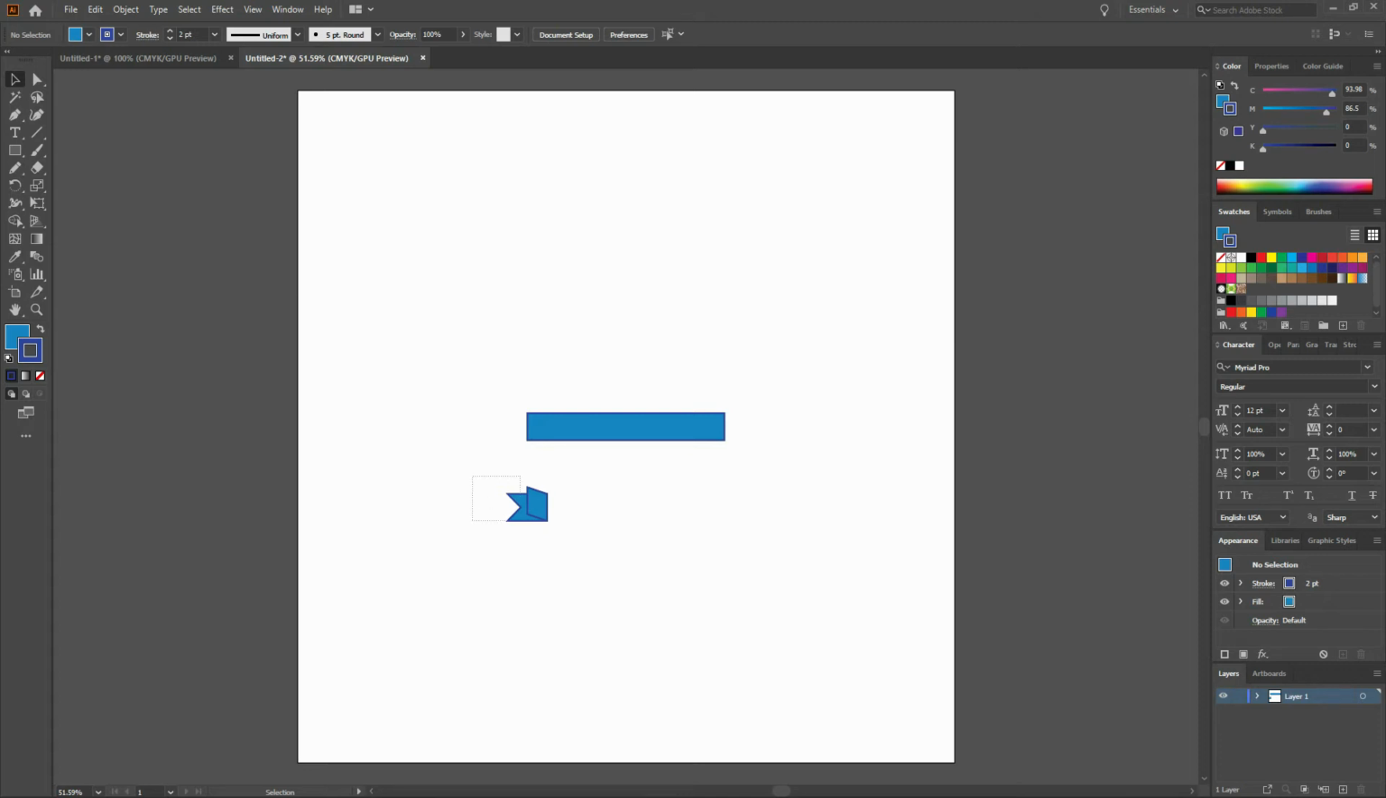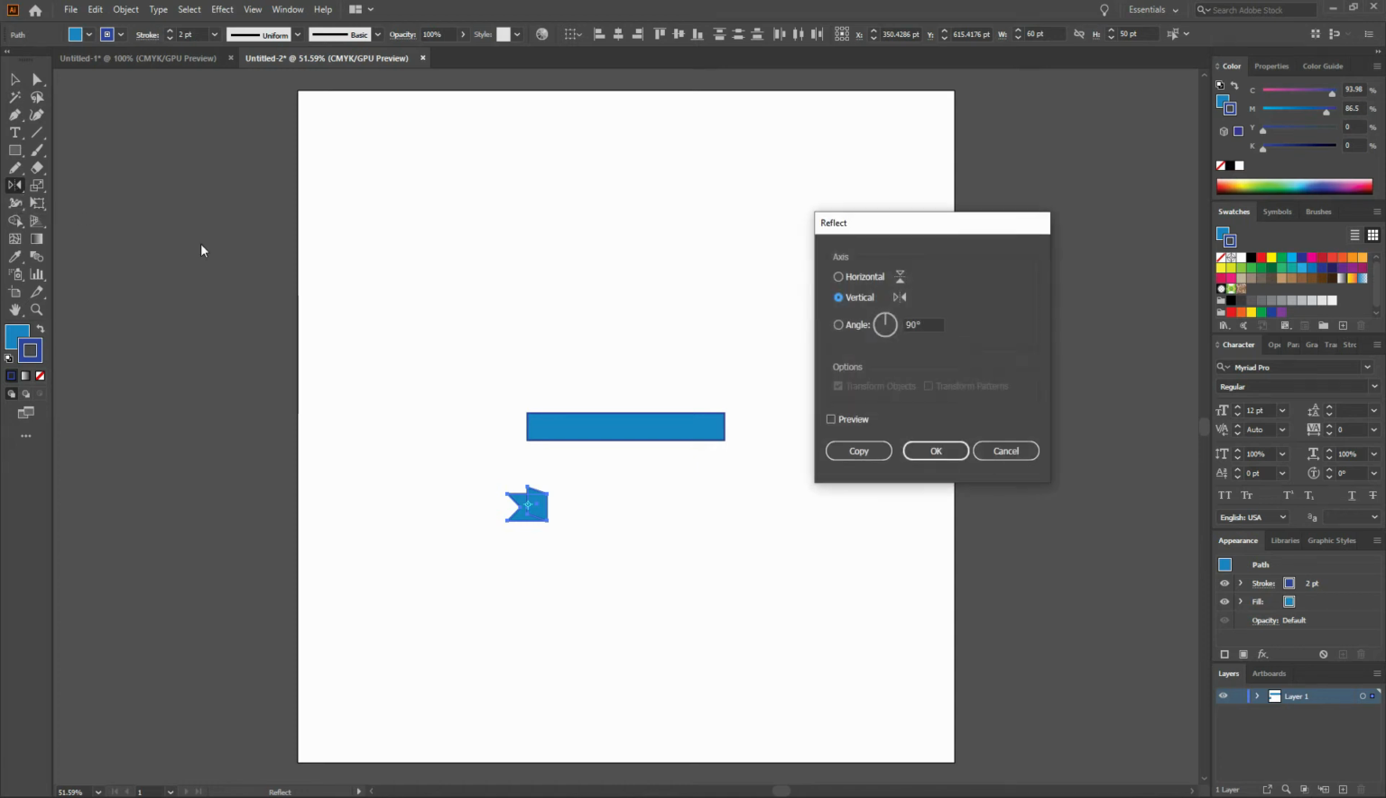From here, we'll need to duplicate this shape. So we're going to select everything, and then either press O on our keyboard or click and hold over our Rotate tool till our Reflect tool becomes visible. We're going to click on that and then double click on the Reflect tool on our left toolbar. We're going to make sure our axis is set to vertical, our angle is 90 degrees, and then we are going to click Copy.